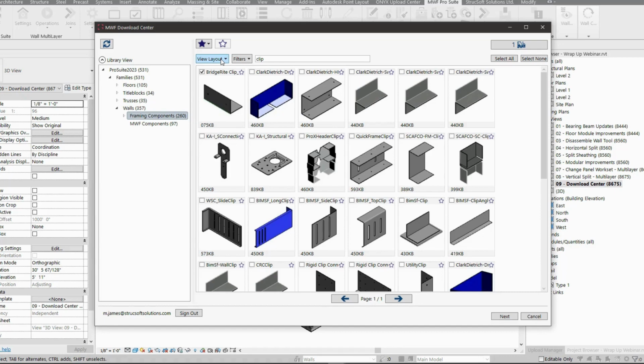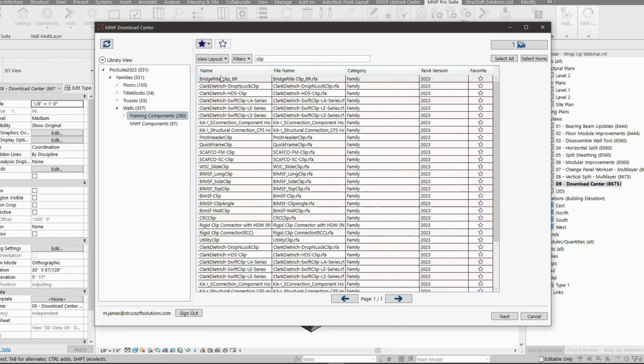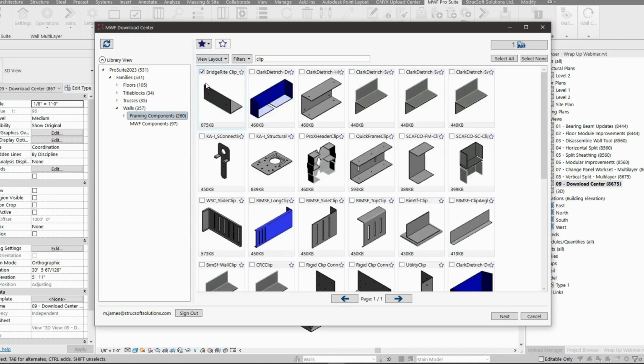We can also change the way the information is displayed. So we have our view layout where we can change it to a list view. You can see we have data related to the families, the date that it was made, and we can also favorite them if we want to. We've got list with preview, and we have the thumbnail option.